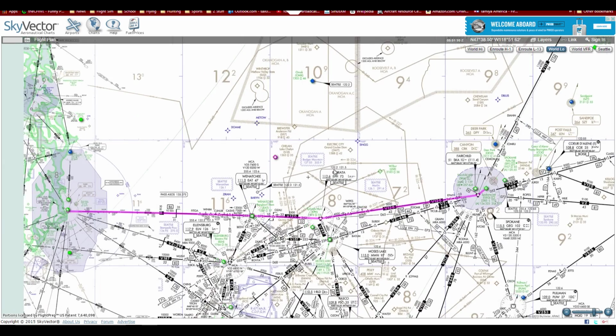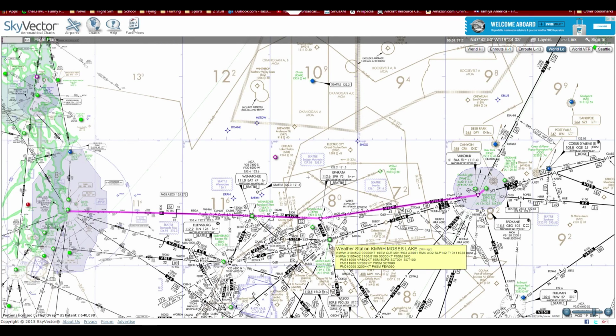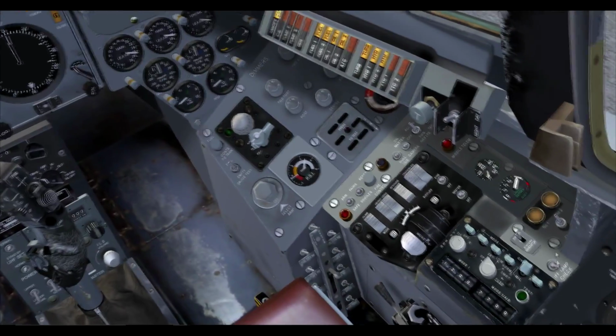So that's the route. I'm going to do everything relaxed. I'm not an instrument rated pilot, by the way, but I know how to do IFR stuff, but I don't know it by the book, so don't quote me as knowing everything I'm doing here. But let me get back to the cockpit and I'll get it started up.